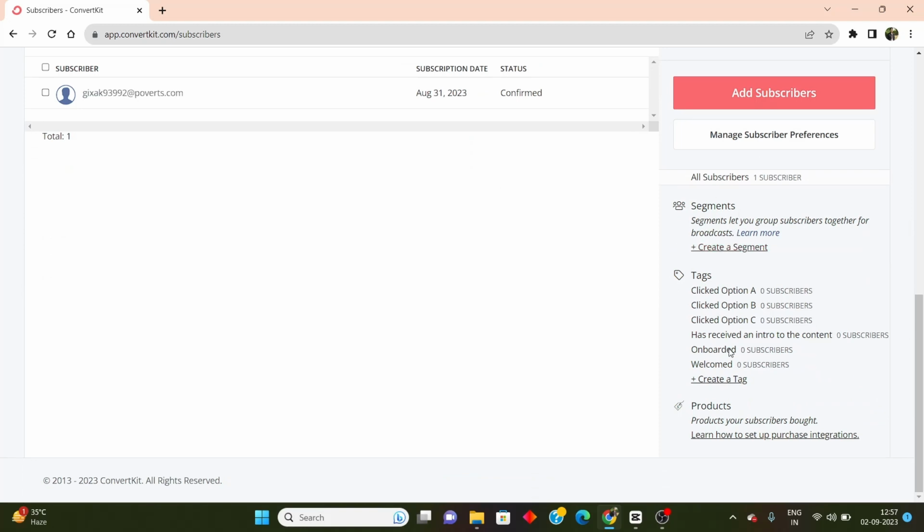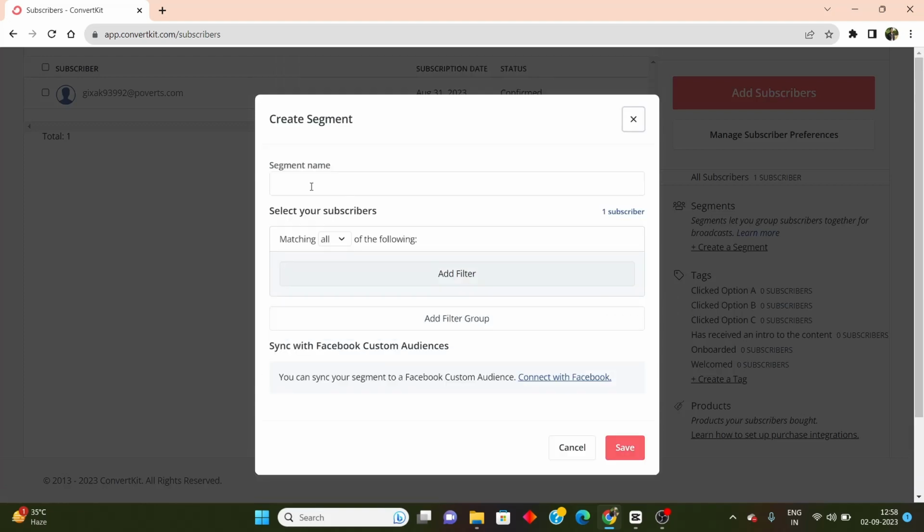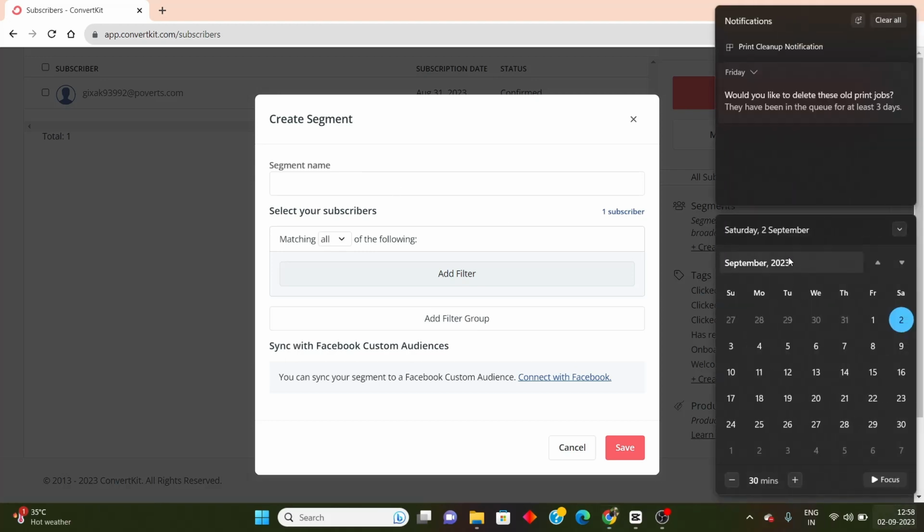Now this is the page from where you will be able to add your tags and your segments. Now doing this is pretty easy. Let me show you the segmentation section first of all, then I'll show you how to add tags. So all you need to do is go into the create segment feature, and now you can name this segment. Imagine I want to segment the audience which have signed up to my email list before September 2nd.